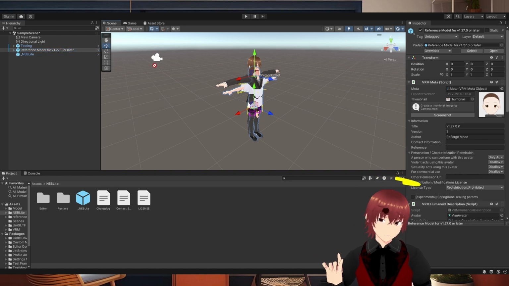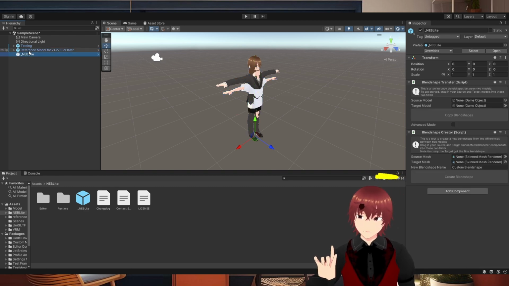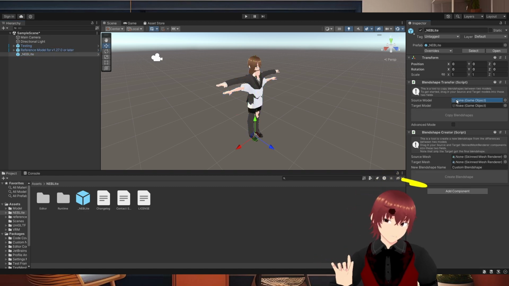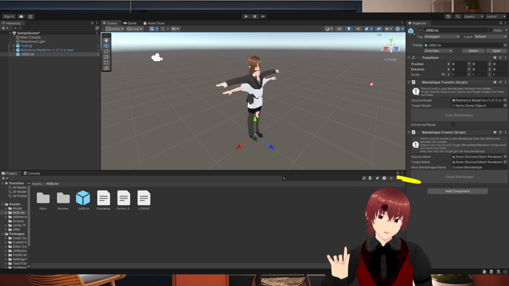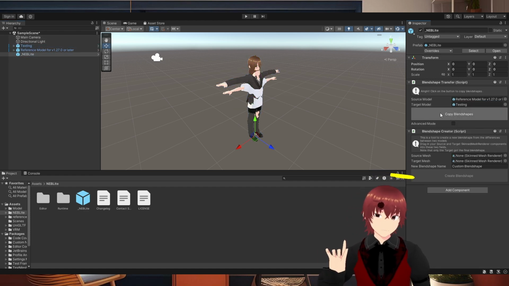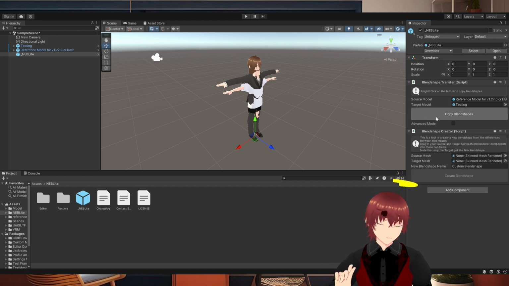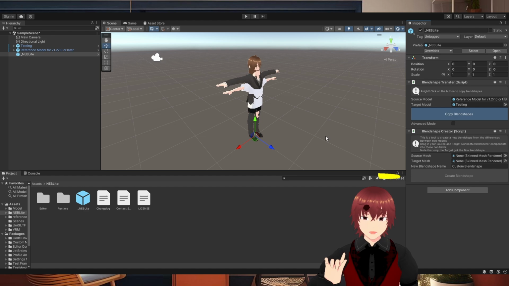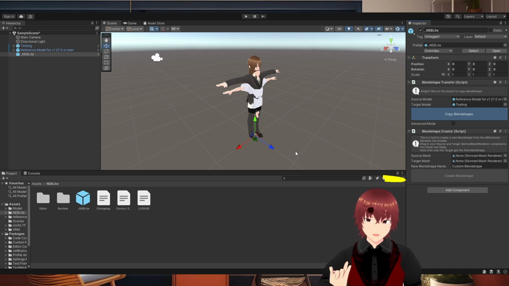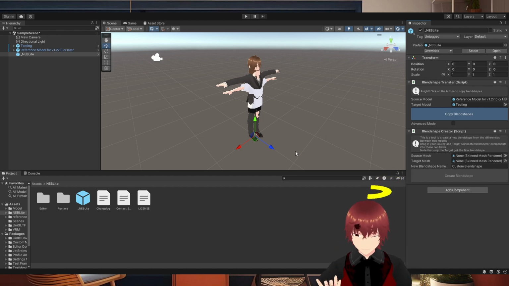So for the reference model, you want to click on Neblite and then drag the reference model into source model, and the testing model into target model. If you've done everything right, you should not get an error here. All you need to do is click copy blend shapes, and then a pop-up will come up: 174 blend shapes have been copied successfully.